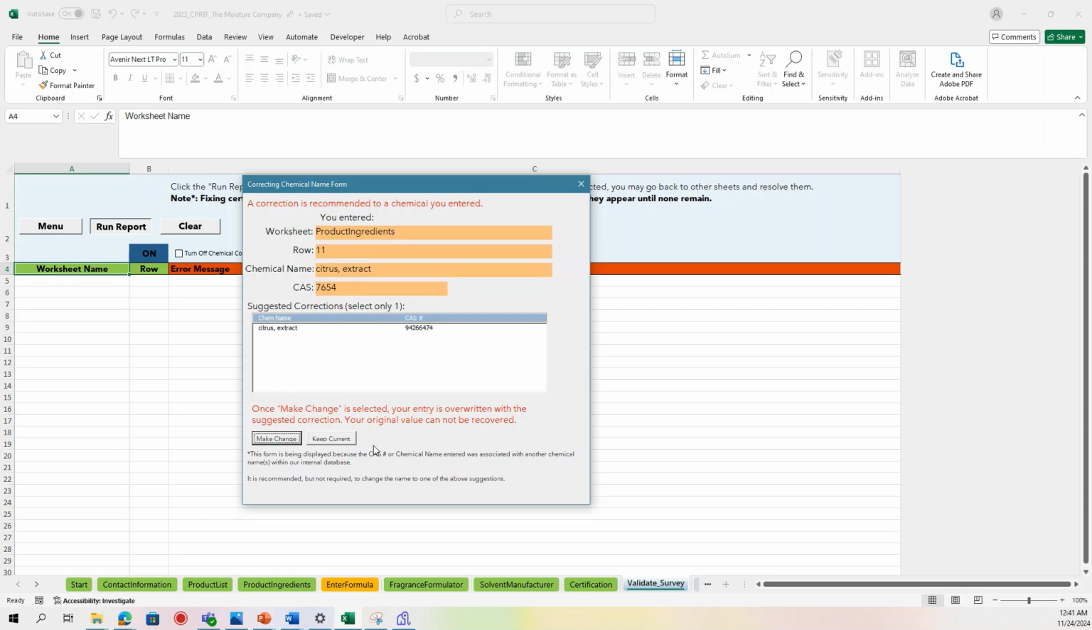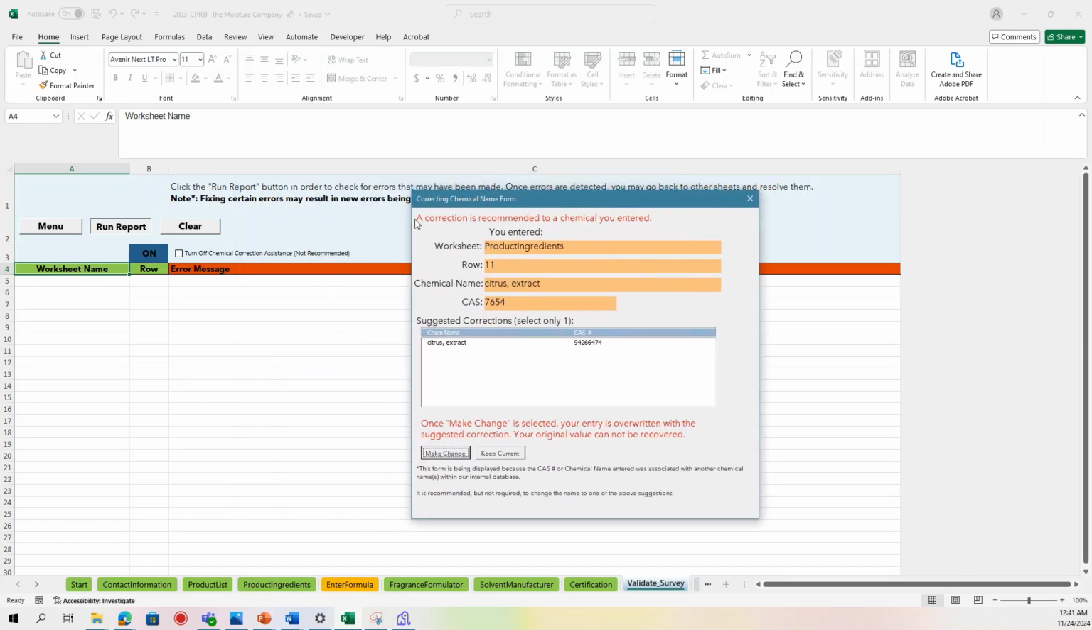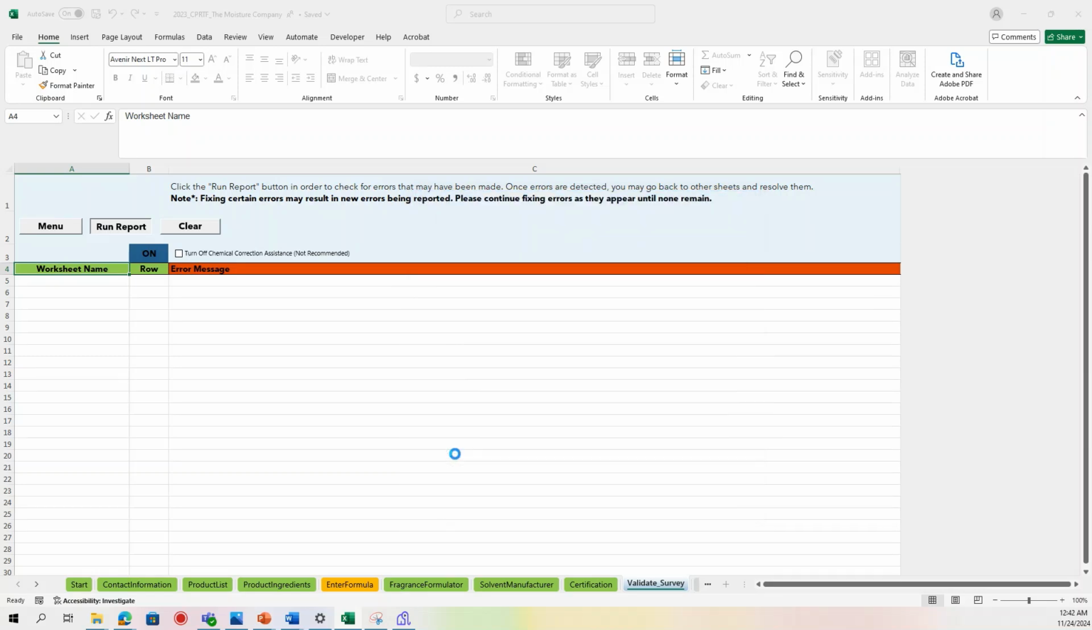Here's Keep Current. If you select Keep Current option, you will be able to submit without any issues. However, each time the validation report is run, you will see the same pop-up. If you wish to disable the pop-up, you can do so here. You can turn off the chemical assistant checkbox. We do not recommend doing this, but it is an option to formulators. If instead you select the desired entry and click Make Change, the update will automatically be made in the entry of the product ingredients page.